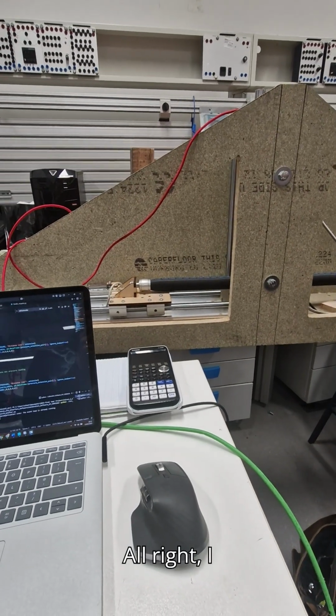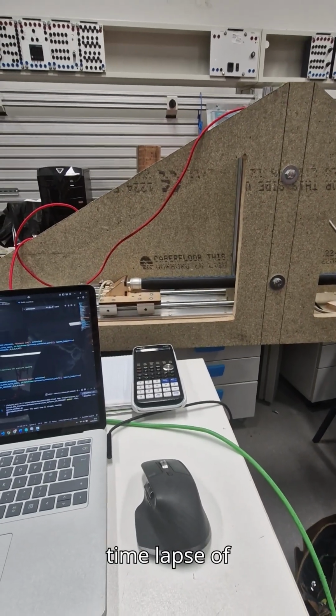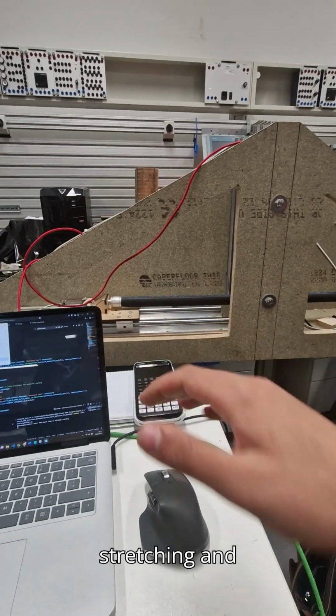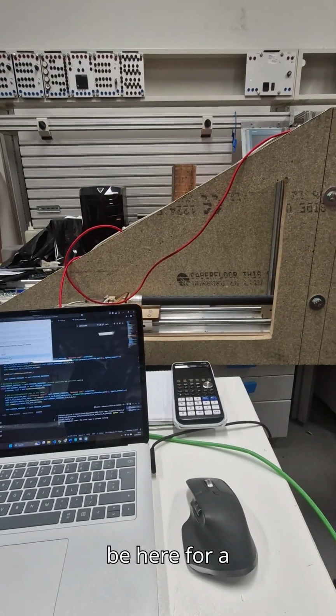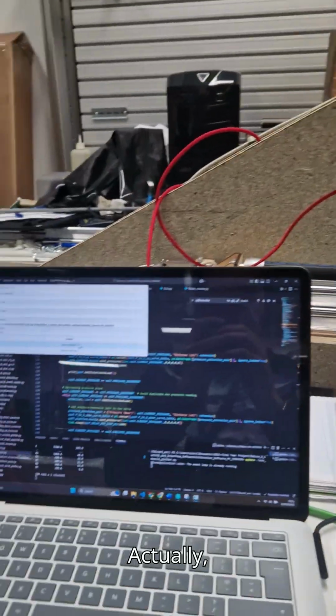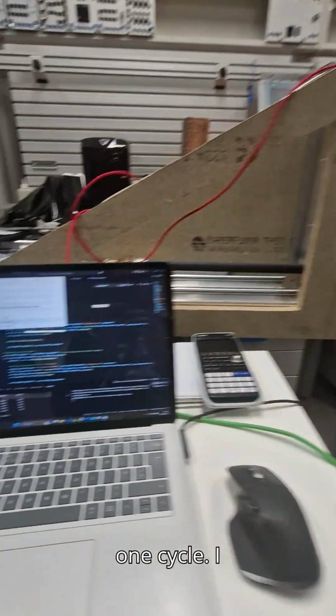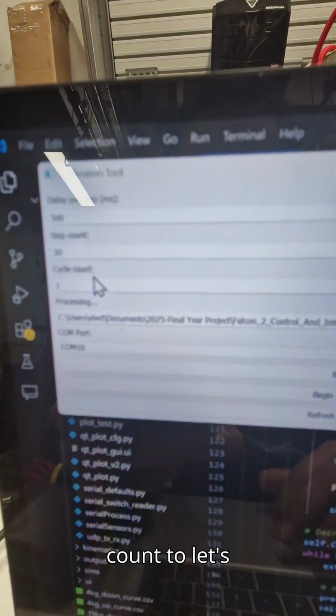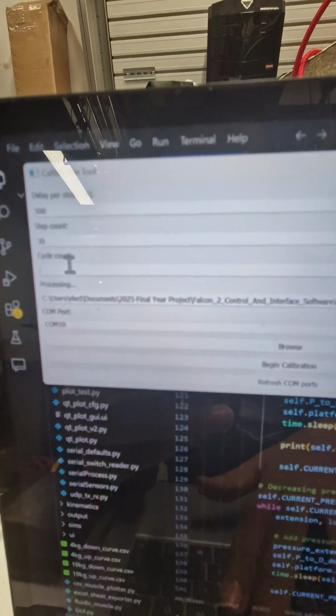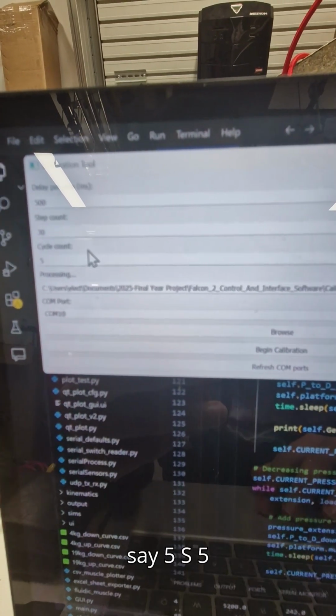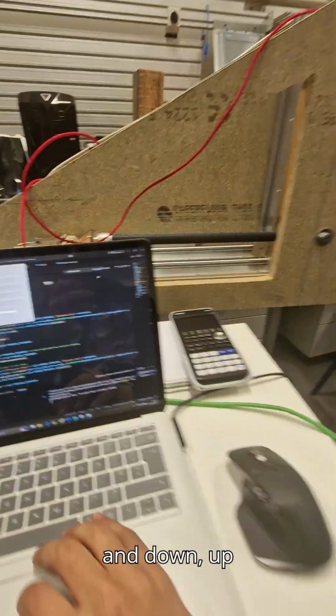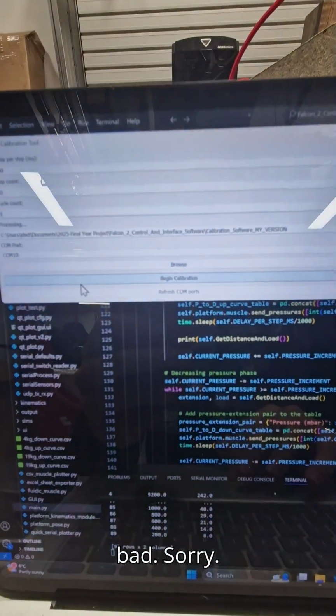Alright, I will now proceed to show a quick time lapse of the muscle stretching and going, because it's gonna be here for a little bit of time. Actually, never mind, I set it to only one cycle. I forgot to set the cycle count to let's say 5. So 5 cycles is gonna go up and down, 5 cycles. My bad, sorry.